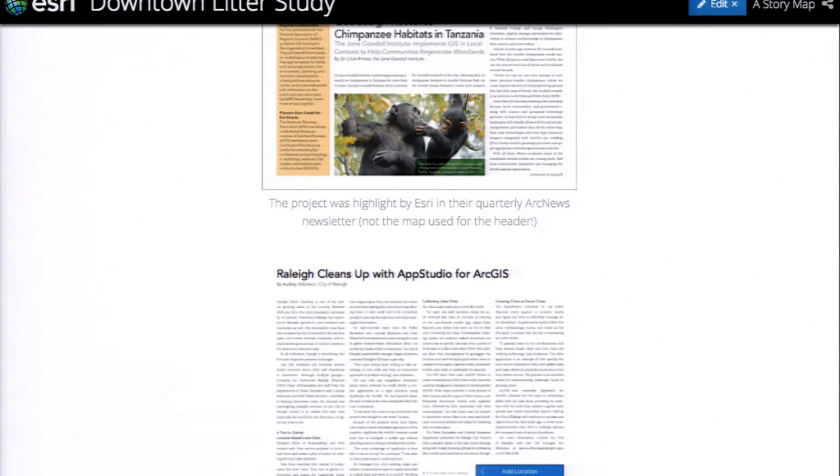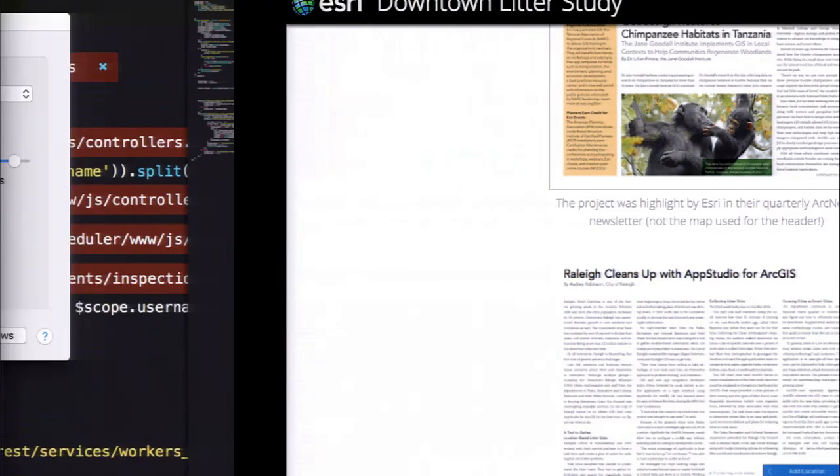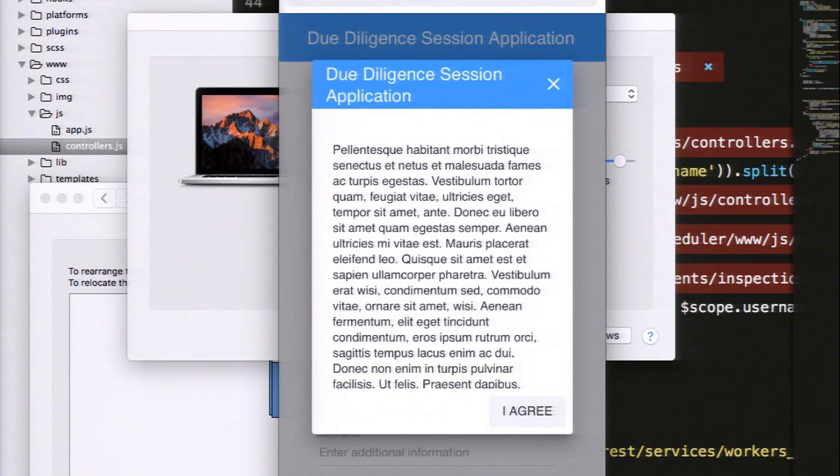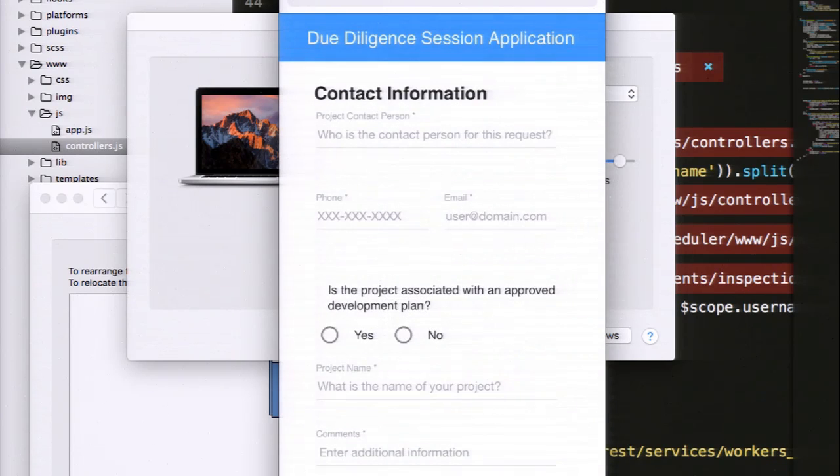So that's that one. And then this other one is called our due diligence process. So this is a process where developers will sign up to find information about some property they're interested in. And this one I'm really kind of proud of. I think this is a really good app. So here you can see it actually works on the phone. So we can consider this mobile, I guess.